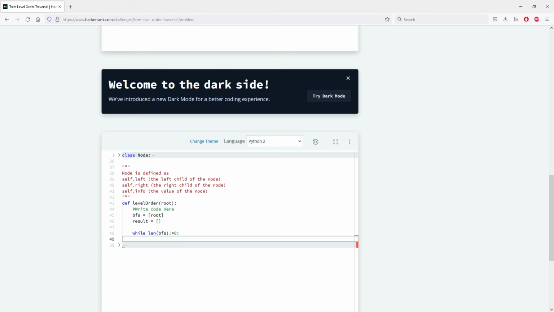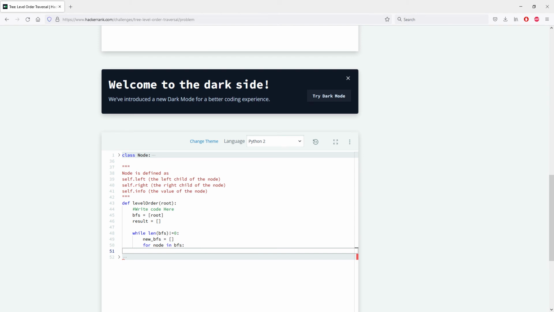So what we're going to do here is initialize new BFS. So new BFS basically is an array where we're going to store the values of the next level we're going to traverse in the next iteration of the while loop. So for each node in BFS, we're going to append the information of the node into this result array. And then what we're going to do after that is populate this new BFS array.